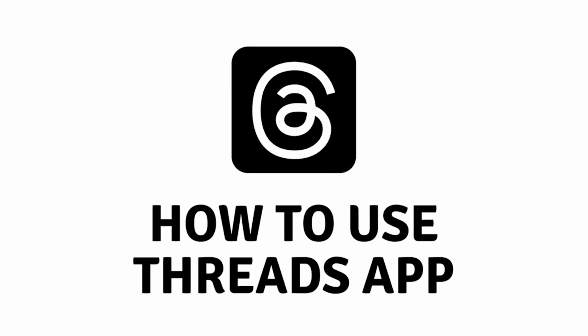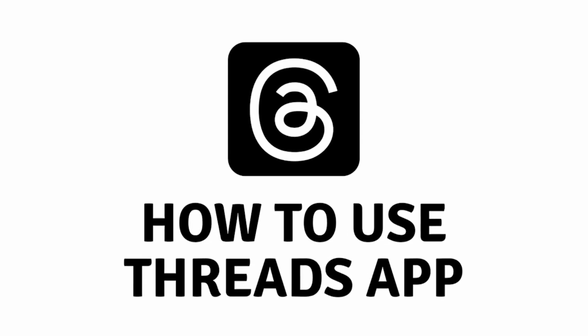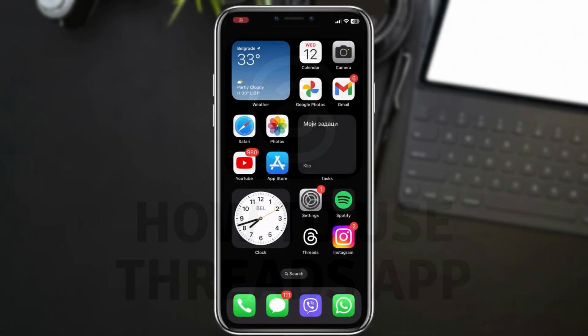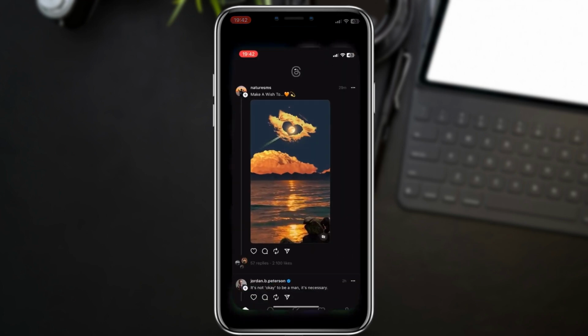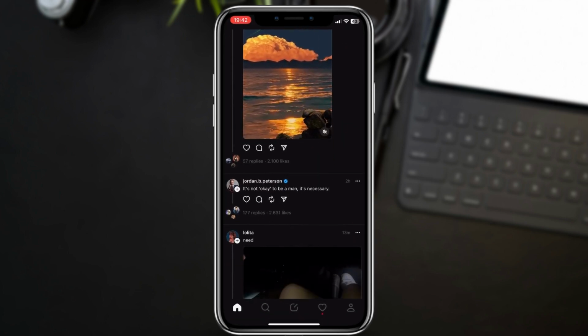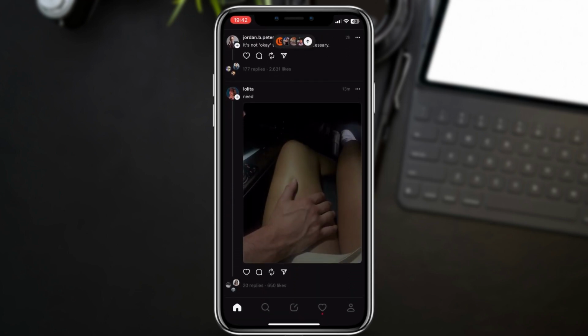Let's learn how to use the new Threads application. So Threads is a new app from Instagram and it is a text-based conversational app, but you can also share photos and videos on it if you want to. This is the new Twitter competitor and let's learn how to get it, how to set it up and how to use the app.